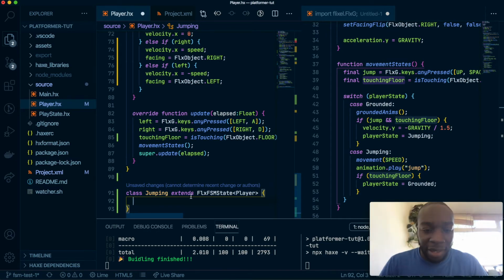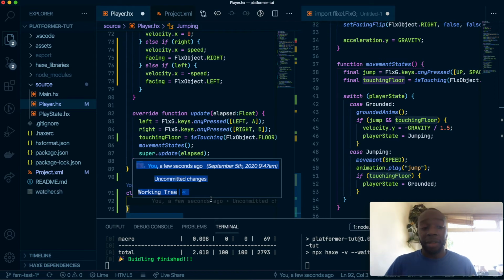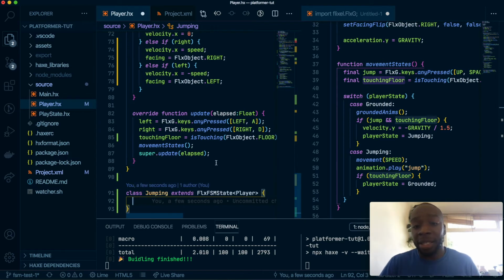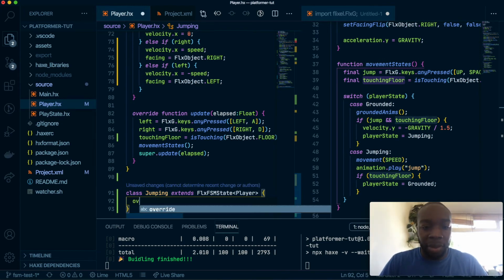This FlxFSM state provides three methods: enter, update, and exit. When you enter the state, what would happen when you enter it, when you update, what's going to happen, and when you exit, what's going to happen. For this video, we're only going to use the enter and update, because we don't need exit. Yeah, I don't think we do. No, we don't. So we'll override them, because you have to override them since it's an extend. We override the functions, the methods, that it comes with.